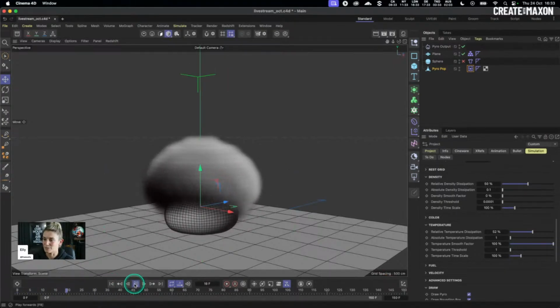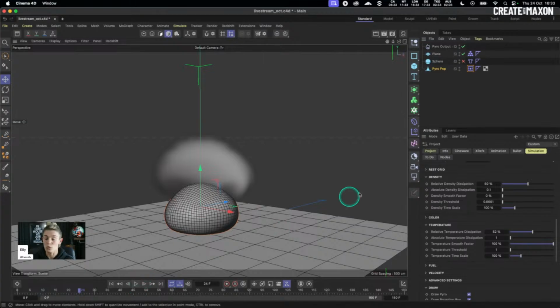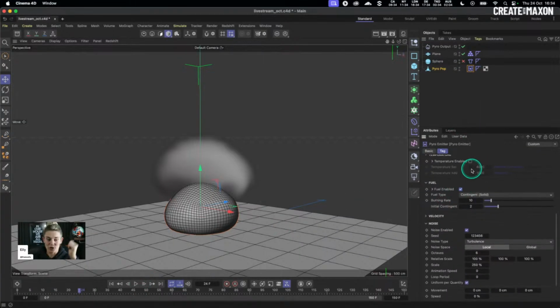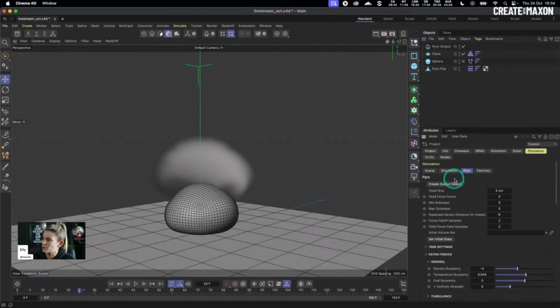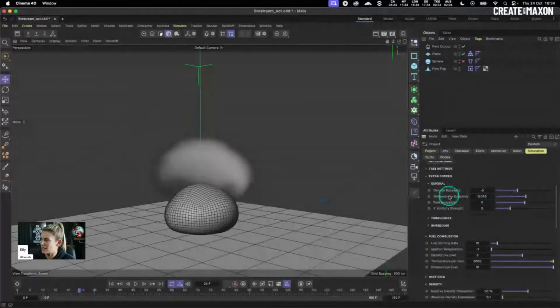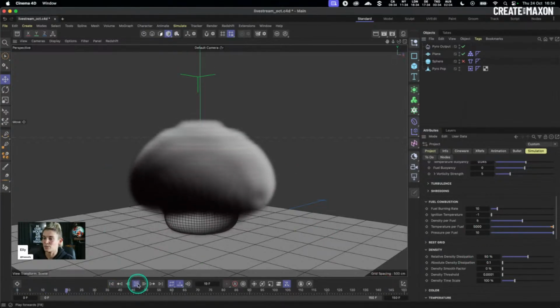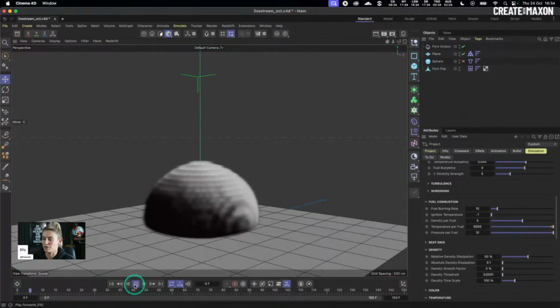So really nice and simple explosion. So if we want to go back through that really quickly: no temperature, no density, but we do have fuel. And if you want to have a bigger explosion, increase the initial contingent. So maybe we can go to 3. And then in our project settings, we set our ignition temperature to a negative value, increased that pressure per fuel, and then increased the dissipation. And then we get this kind of explosion taking place.